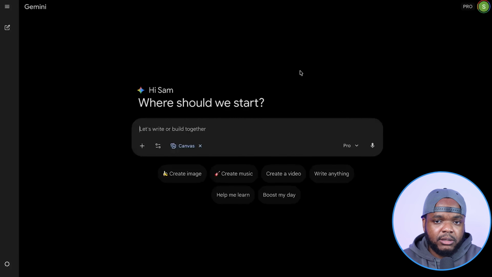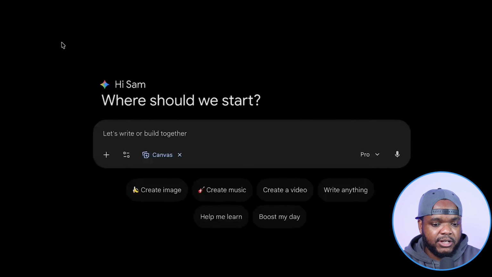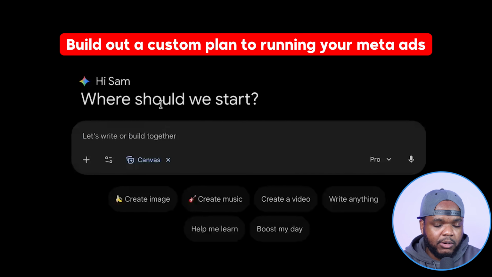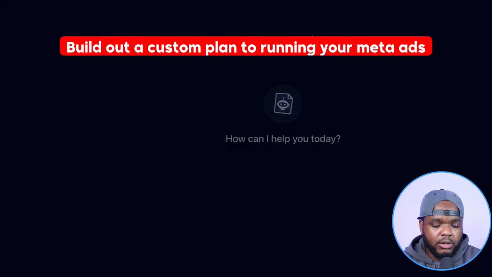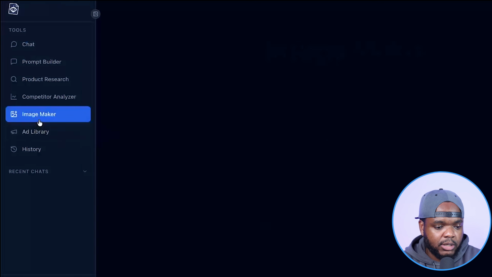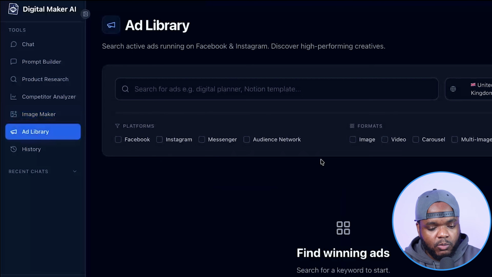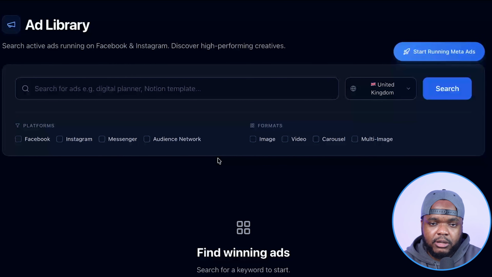And of course, Gemini is going to be able to assist with this. So I'm going to show you something super interesting with Gemini, which is the fact that it can build out a custom plan when it comes to running your meta ads. And of course, you're going to have to give it the right prompt. So you're going to go back over to this tool. You're going to click on Ad Library. With this feature, you can spy on different ads people are running to different info products. I'm not going to show you that today, but what you're going to click on is start running meta ads.